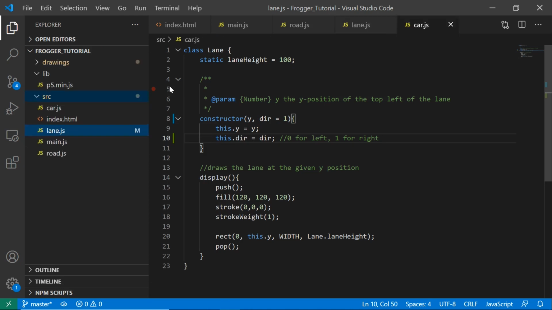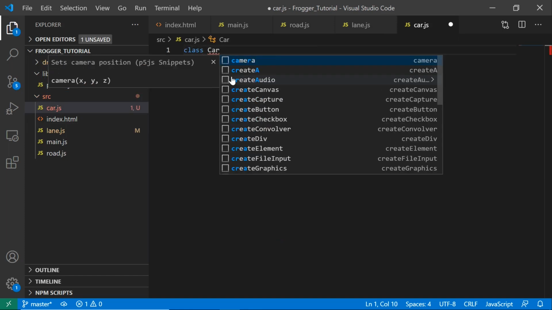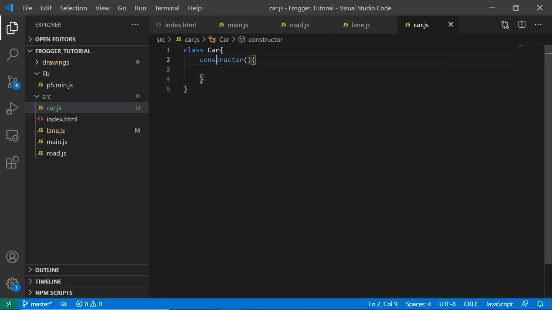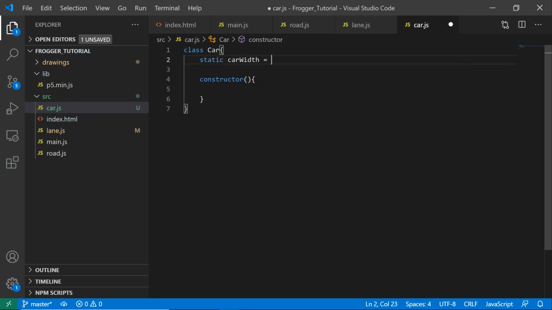So let's call it car.js. This is probably one of the last classes that we will have to make. So it's going to be class Car. And again, we just call a constructor as normal. Now, as always, we're going to have static variables. So it's going to be static car width, which is going to be, as I called it, the length of the car. And we'll put that as, I guess, 100.